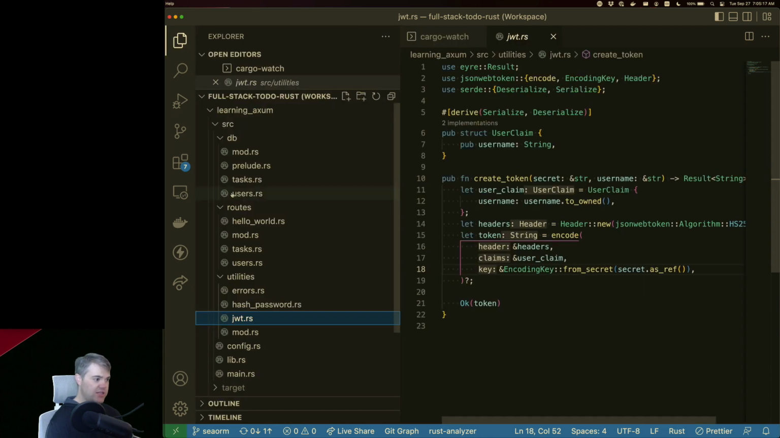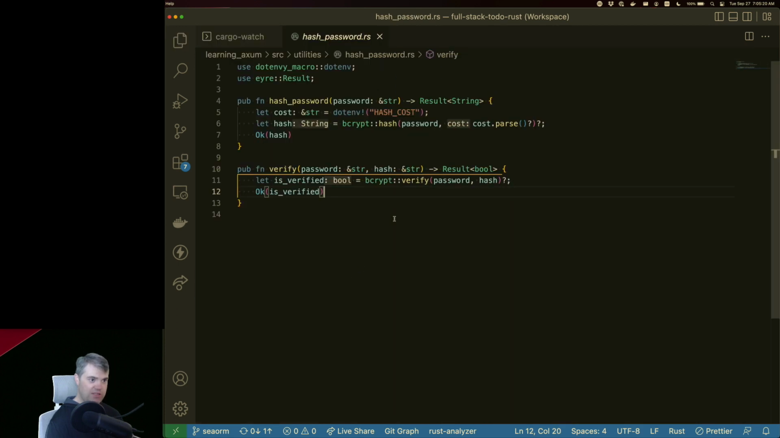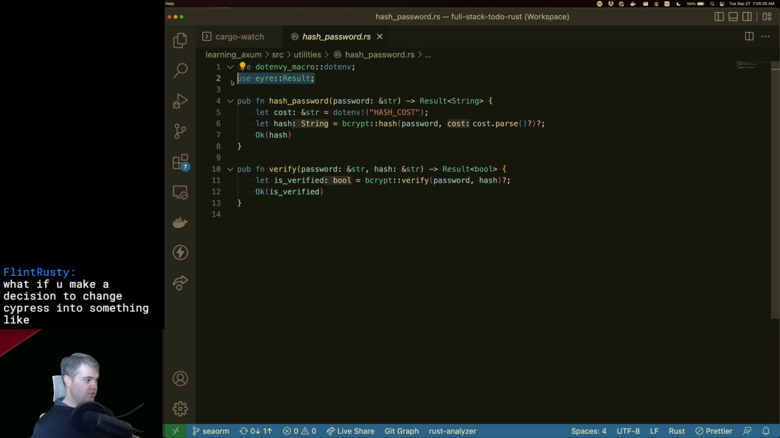That's not okay. It's not jot. It's hash password, I believe. Right. Okay. So we have this verify that returns a result bool. I'm wondering if instead of using an error result, I just use a normal result with an app error, which I think I'm going to switch to.